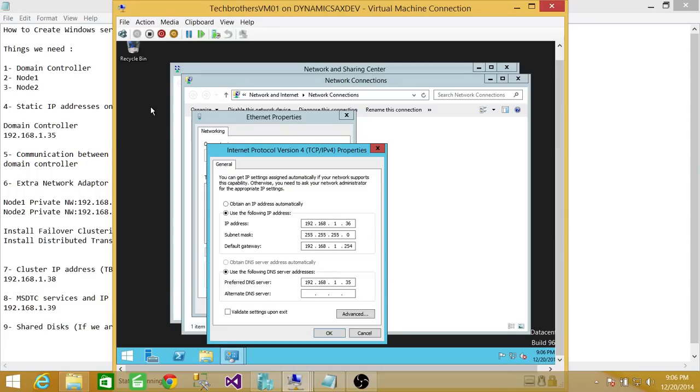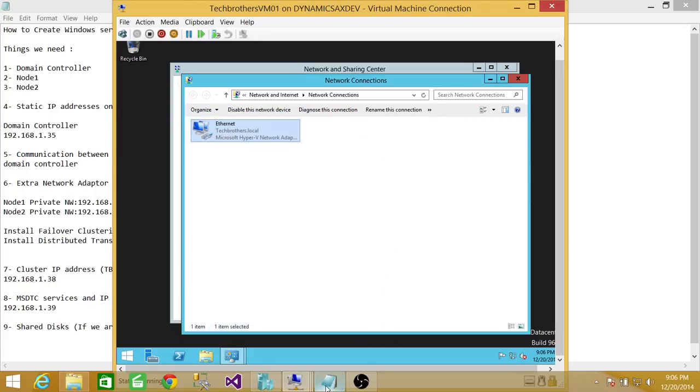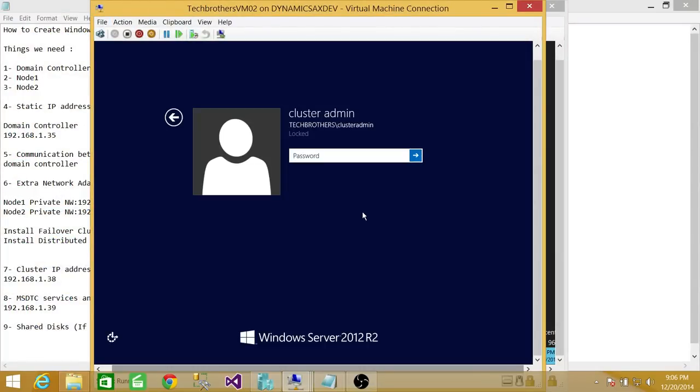Make sure that once you create the nodes, they are added into the domain. If you don't know how to add a node or newly created virtual machine to the existing domain, please watch my video on how to add a machine to an existing domain. So let's look at the settings. Next is node 2. I'm going to go ahead and log in to this node, if I can type my password right.